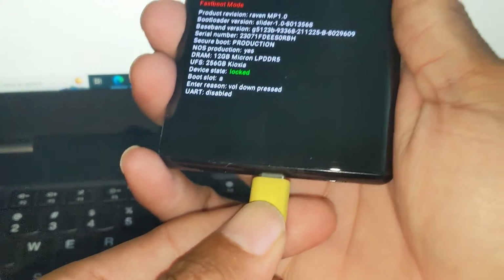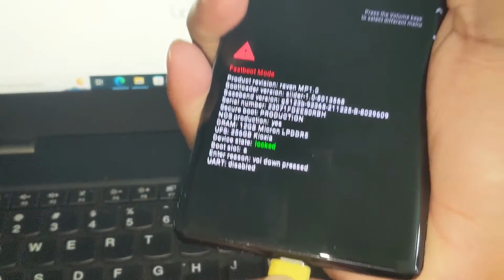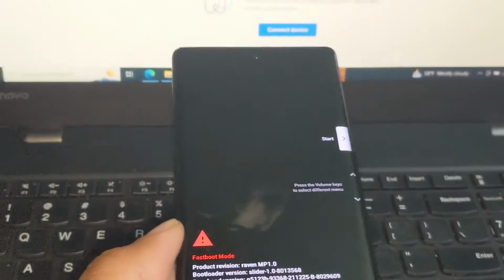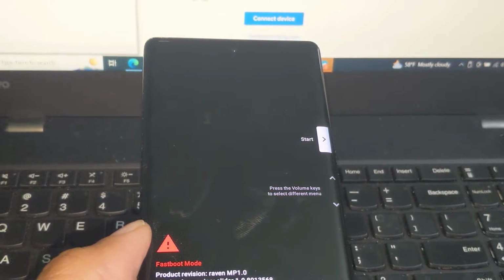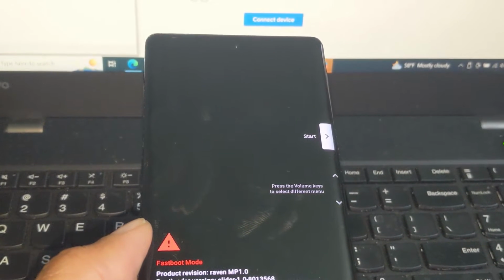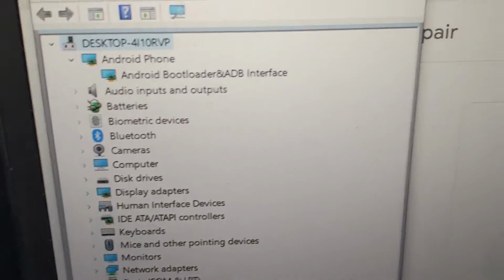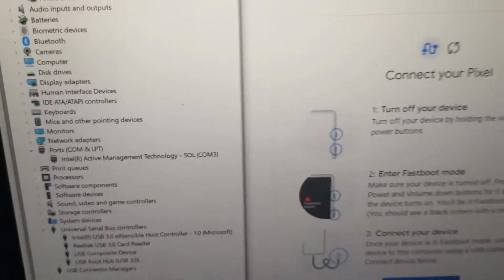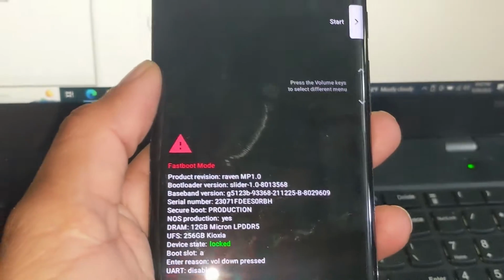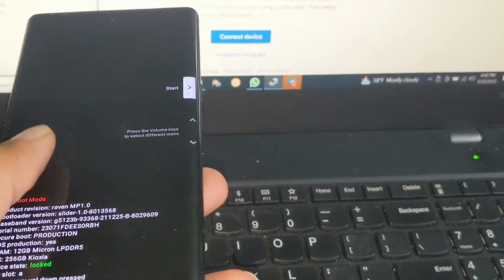Connect the phone to the computer. Like I mentioned earlier, we have to have the drivers installed on our computer to be able to work on our phone with the computer. In my case, I already have the drivers installed, like you can see over here. If you don't have the drivers installed, it's going to show you a question mark saying that it needs a driver. But don't worry about it, I'm going to leave the link in the description below so you can install the drivers.